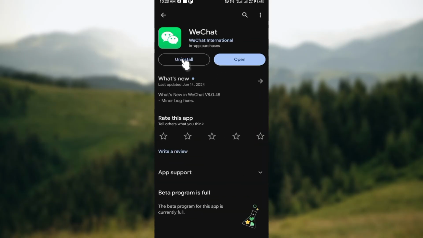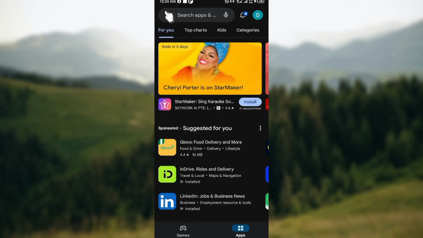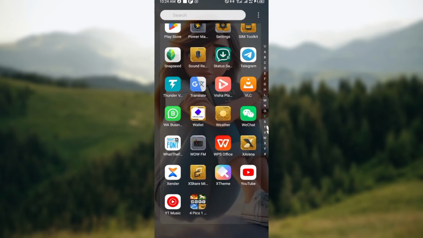Select WeChat. And then on the WeChat page, you would see two options, namely uninstall and open, if there are no recent updates. But if there are recent updates, instead of open, you will see the option update here. So just select that and then the application will be updated automatically. Then you can now restart your phone and the application as well. And I'm sure by now it will start working.